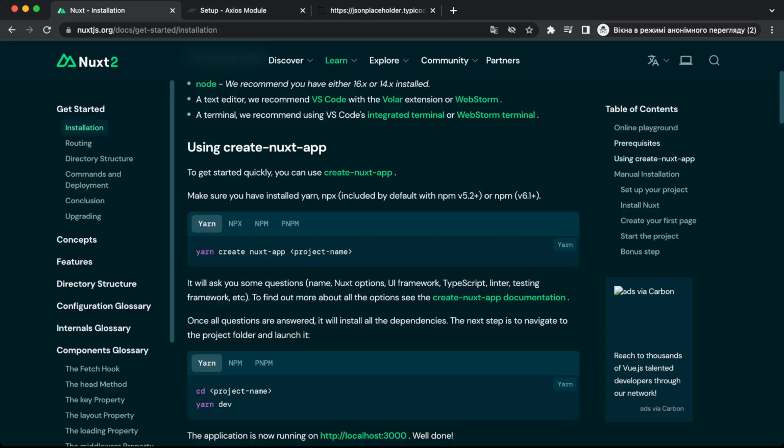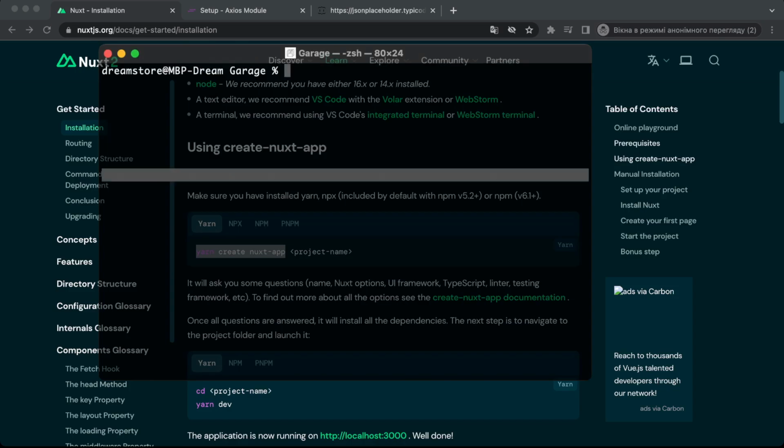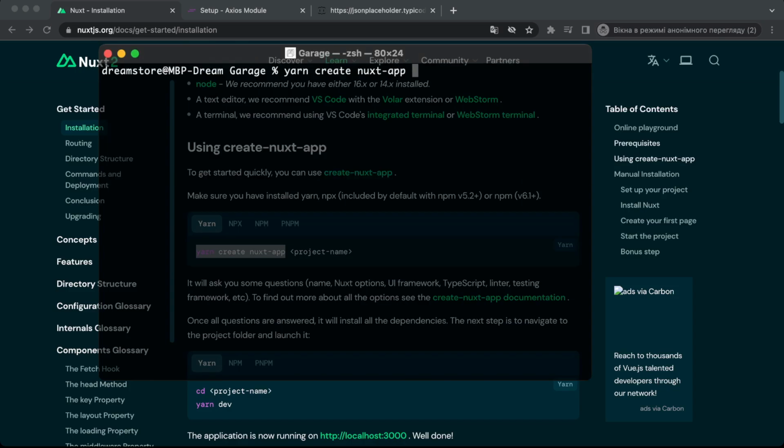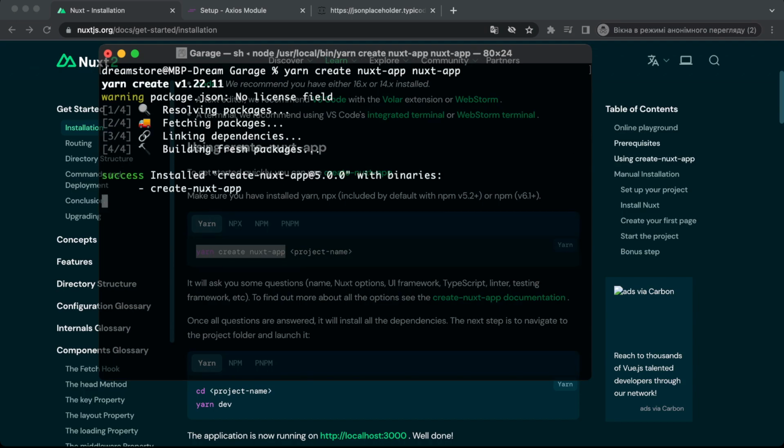And let's begin. So first, let's generate a new Nuxt.js application, and I'm going to do this by using the Yarn package manager. So you will need to copy this command if you want to use Yarn also. So yarn create nuxt-app. Let me open my terminal, and now let's type here yarn create nuxt-app, and my application will be named nuxt-app. Really simple. So let's wait until everything is installed.